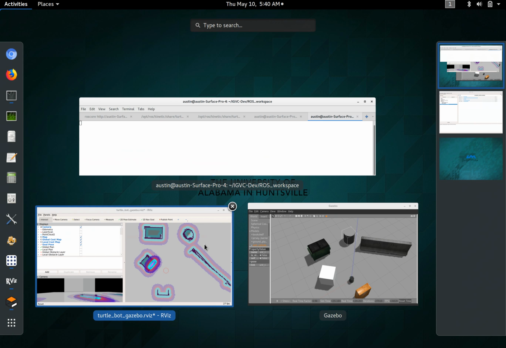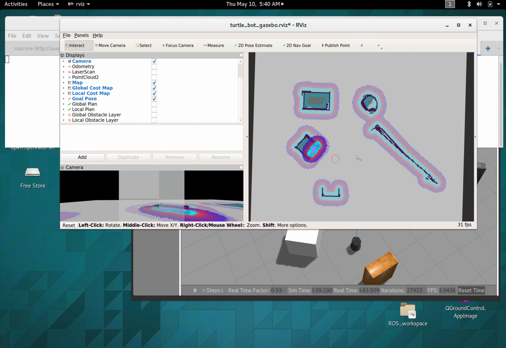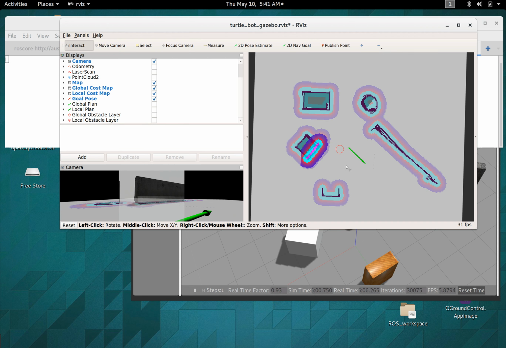Basically, to send the robot somewhere, all you've got to do is click this right here, 2D nav goal. You have to click it, and then, I'll show you, click it, and then hold it and drag it like this. That's just how you select the position and orientation of where you want the robot to go. And as you can see, it'll pull up there.